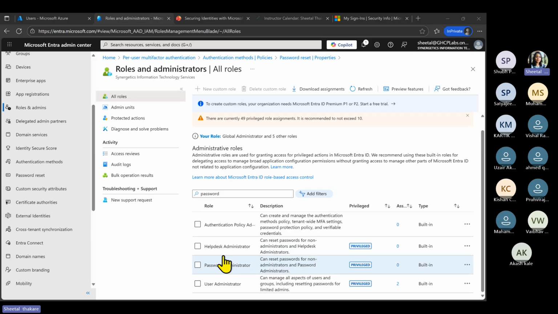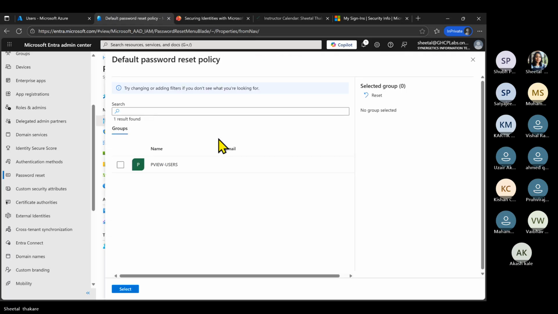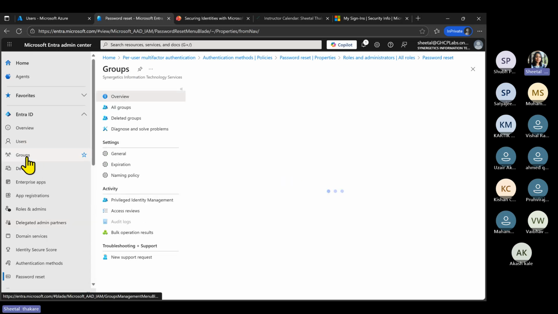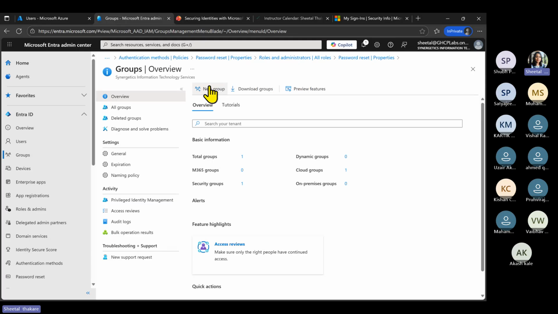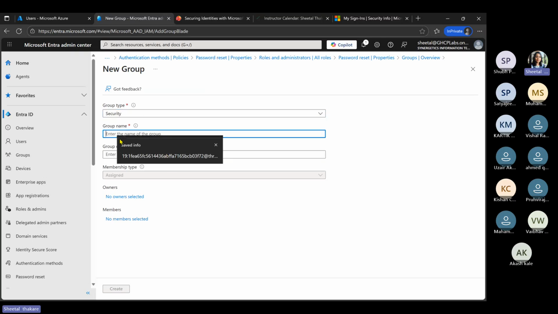So either admin can reset, or you allow it under password reset. Maybe selected users. You need to create a group of selected users and add it. How do you create a group? Go to groups, new group. Security group we will proceed with. We say that this is the self-service password reset group, of type security.